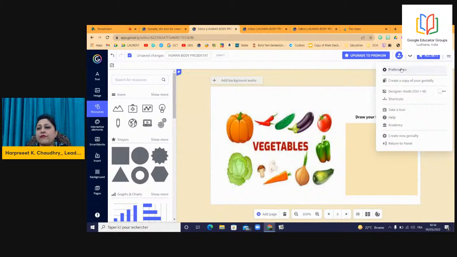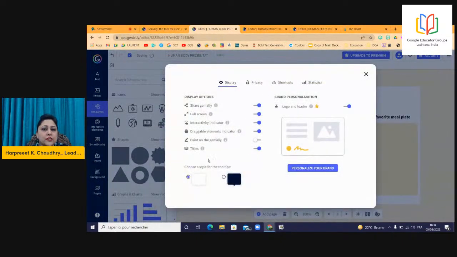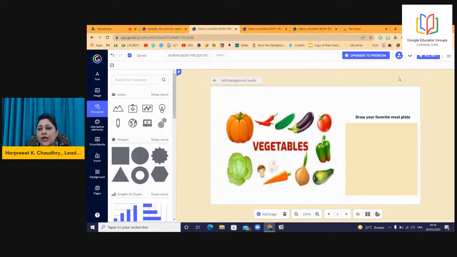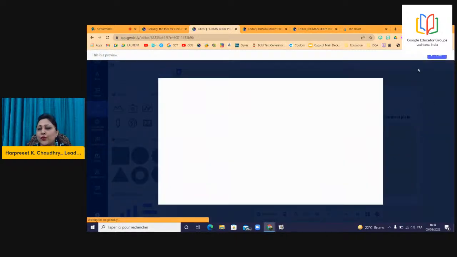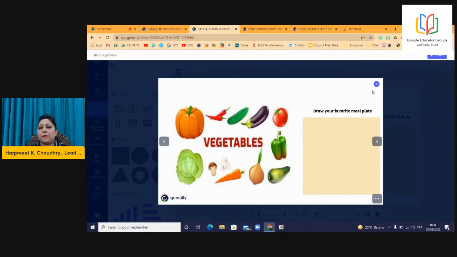You hit on the preferences, the gear button. Once you click on the preferences, here it says paint on the Genially, which is normally by default toggled off. You need to just roll it on, and there it goes. I am done. And the moment you do that, you hit on preview, you will see there is a pen that appears, which was not there before.